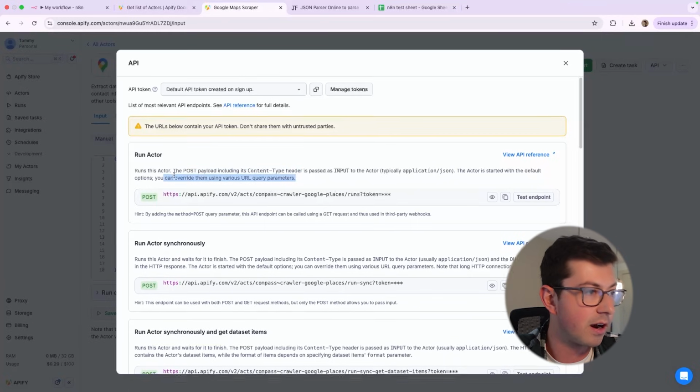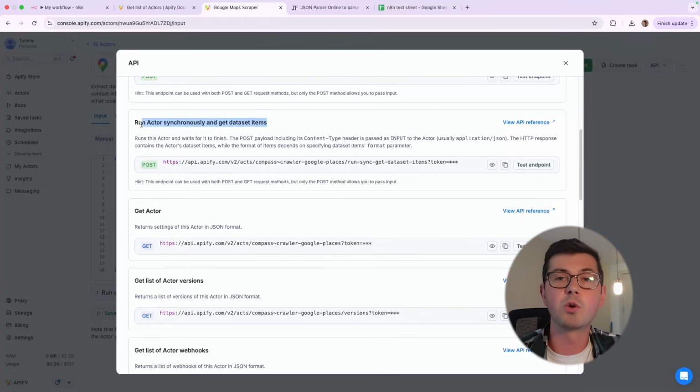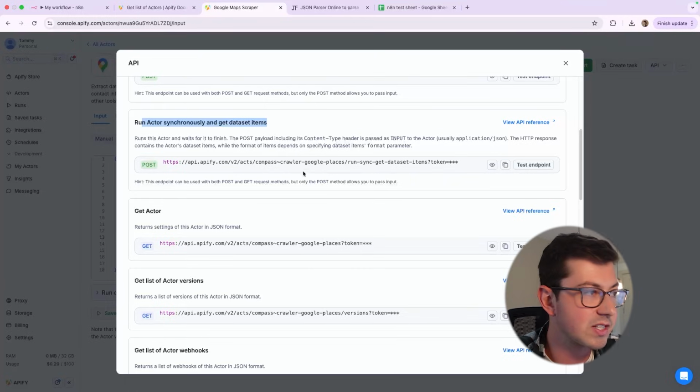One of them is run actor. One of them is run actor synchronously. Now for Apify in particular, I'm just going to tell you guys, usually you'd want to use run actor synchronously and get dataset items. This is going to run the actor and then it's going to return to you the data in JSON format. So that's probably what we want to use. Luckily, what we can do here is copy this. But before we do that, let's take a look at the URL.